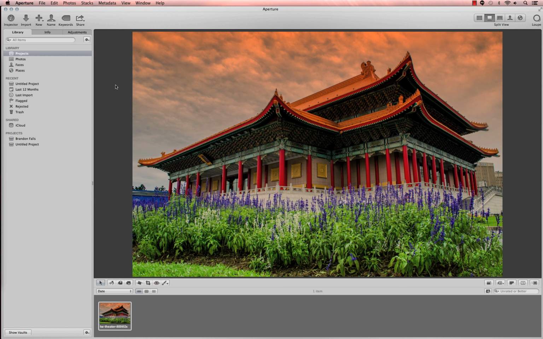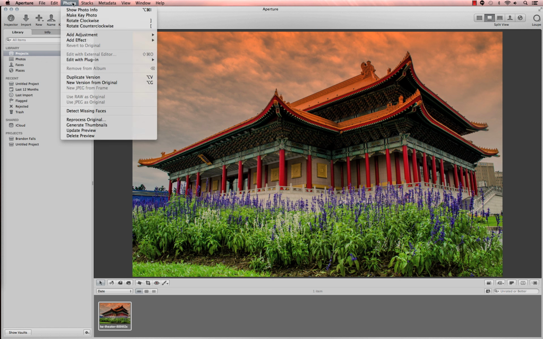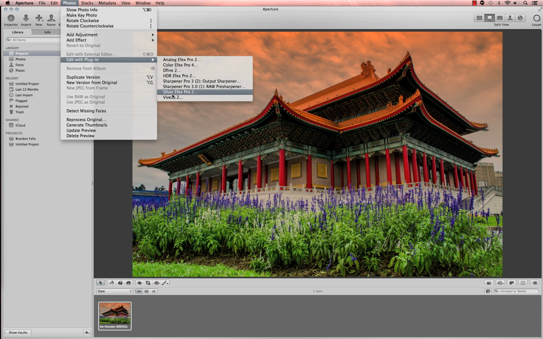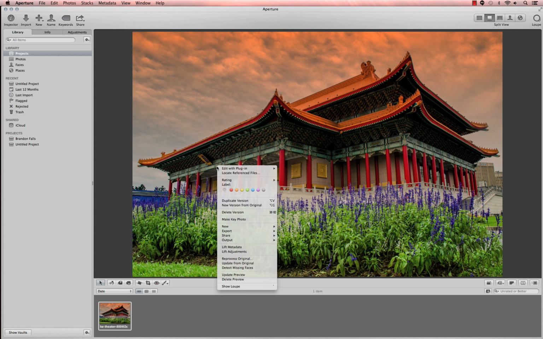First, open Aperture and select the photo you want to edit. Then, go to the Photos menu at the top and choose Edit with Plugin, and you'll see our plugins appear. Alternatively, you can right-click or control-click on your image and choose Edit with Plugin and select one of our plugins.